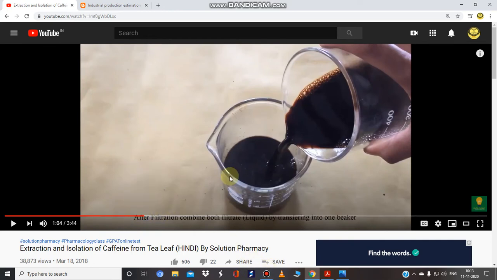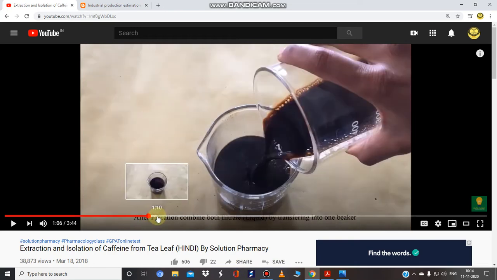Why are we doing this? Because caffeine is present in a very minute amount, so we have to take a large amount of sample to obtain an appreciable amount of caffeine. Otherwise you will obtain only 0.1 milligram, and how will you identify it? Impossible. So you should obtain at least 50 milligram or even 1 gram of caffeine. How is it possible? When you take more sample. That's why we are doing this procedure.